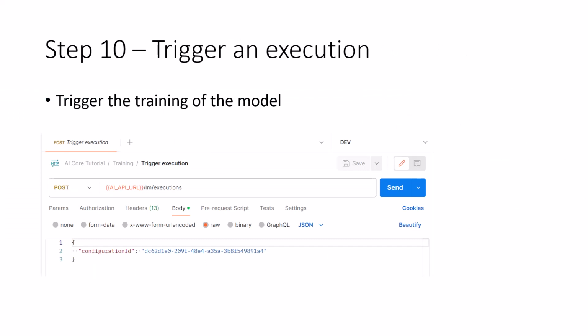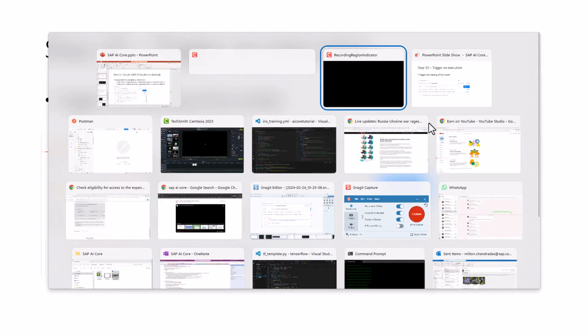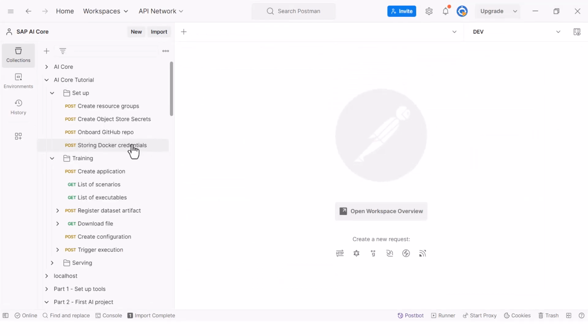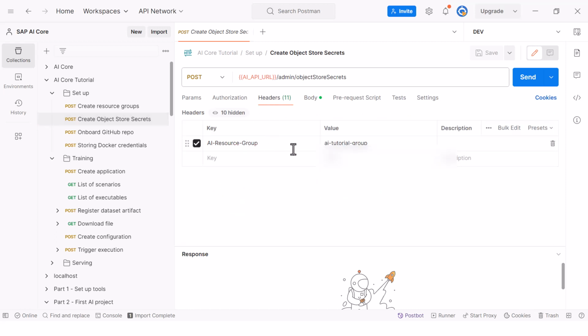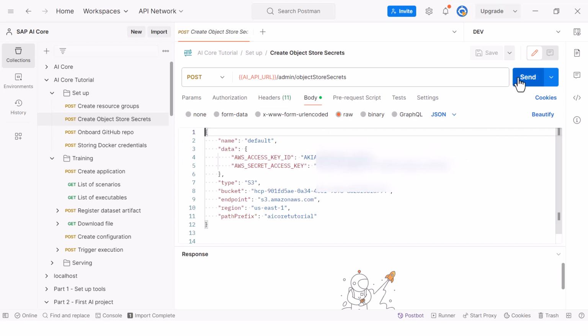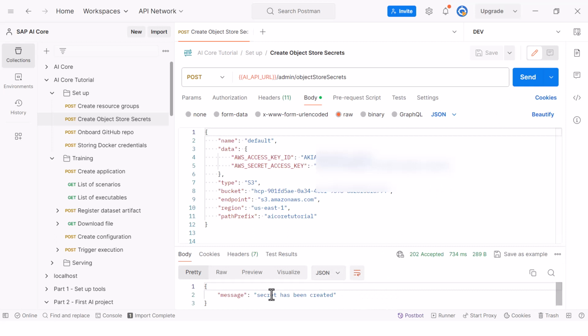So the first step is to create the AWS S3 credentials. So if I go to my Postman collection, what I want to do is go ahead and set up my AWS S3 credentials. So I can give any name here that I want. Along with this, I also give in my headers the resource group. So I'm going to supply the resource group and I'm going to run this. And this is going to create the secret to connect to AWS S3.